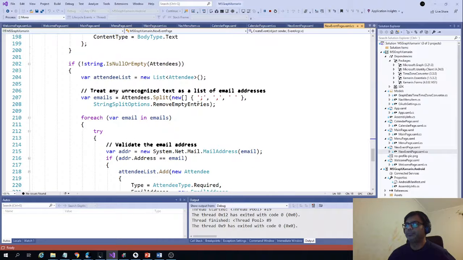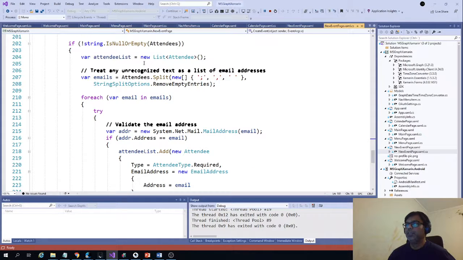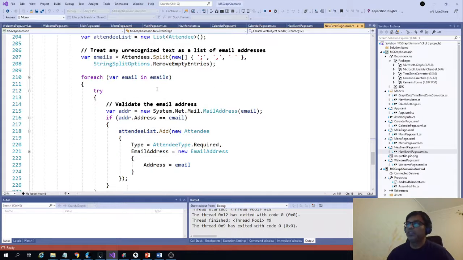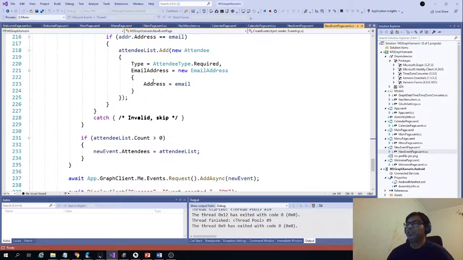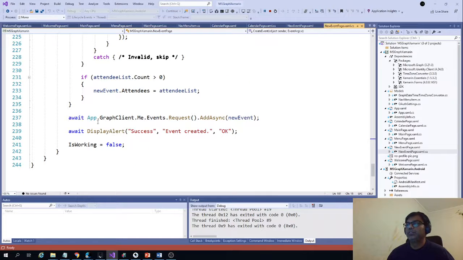And then we are iterating through the email addresses. As we have multiple email addresses, we are using a foreach for that. And then we just use me.events.request.addAsync new event. So this is the object we created, and we just pass it. And we display an alert, as you saw also in the demo, event created.